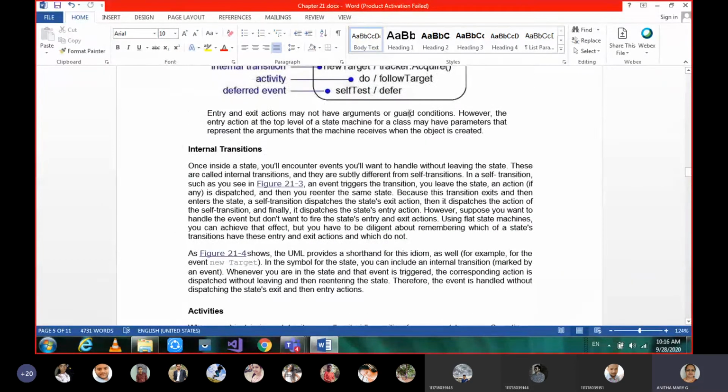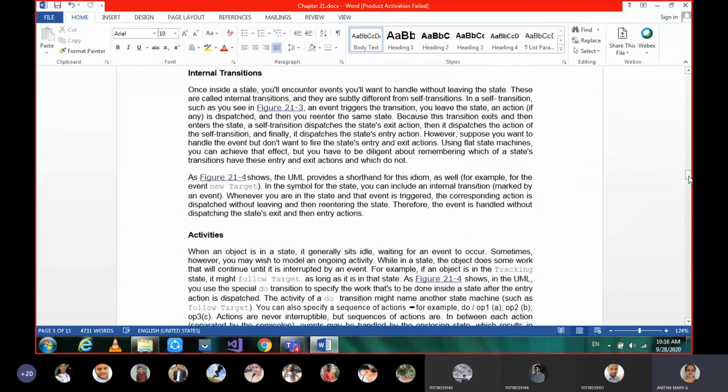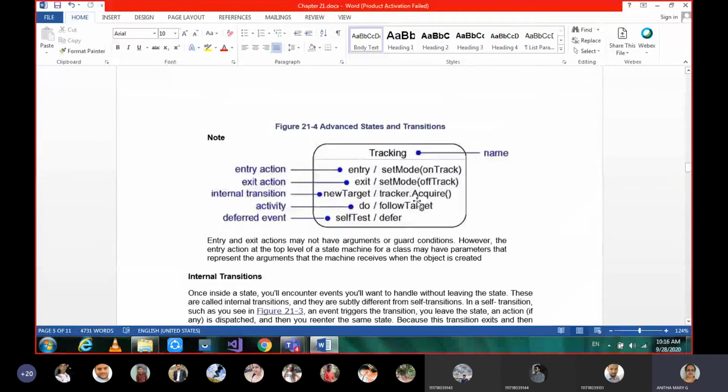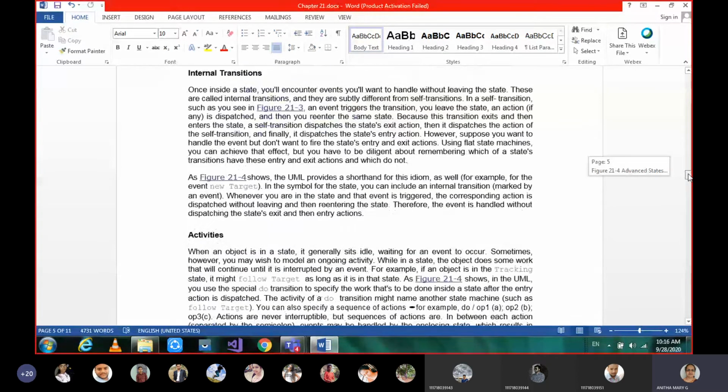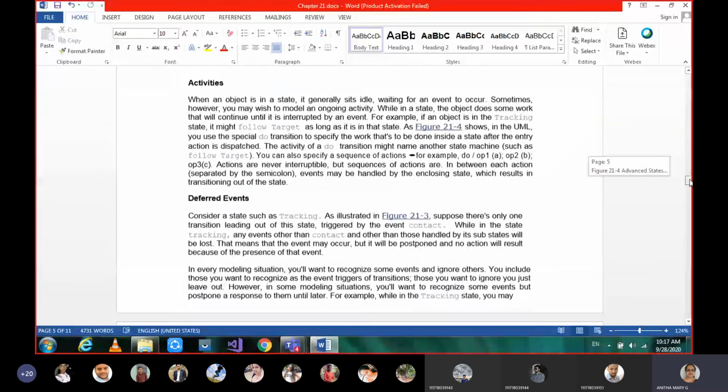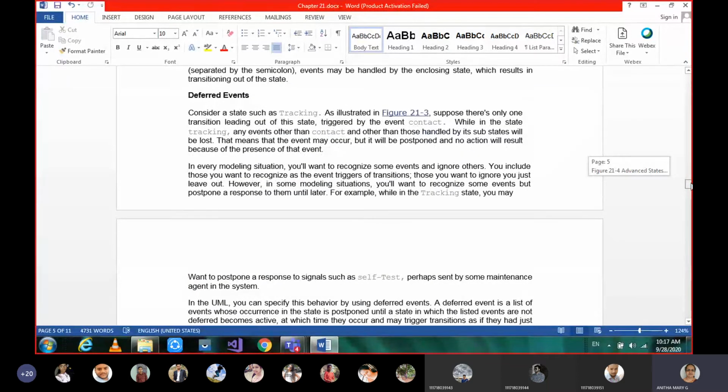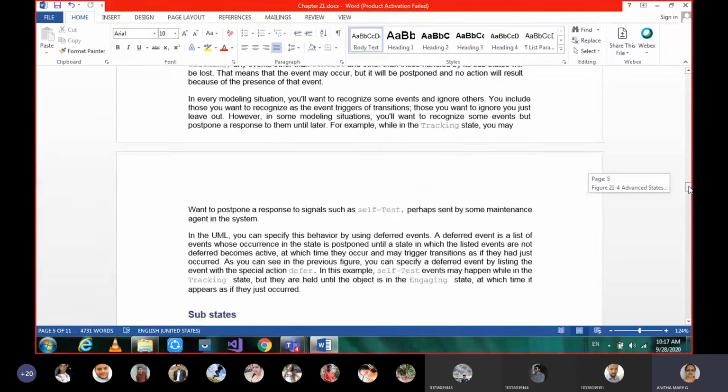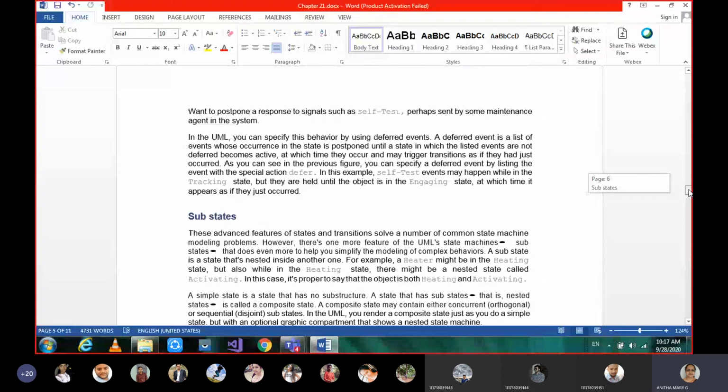The same thing I was telling you about internal transitions: within a state, if the events are performed without changing its state, those are called internal transitions. So all these things we can say are internal transitions of this state, without changing the state. And activities are what action or activity is performed within the state. And deferred events: without completion, the control is transferred to the next one. That is what deferred events are.